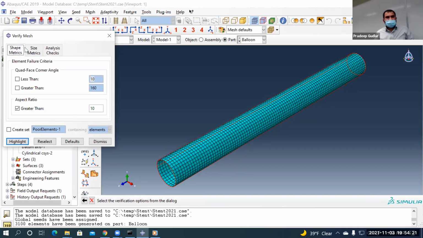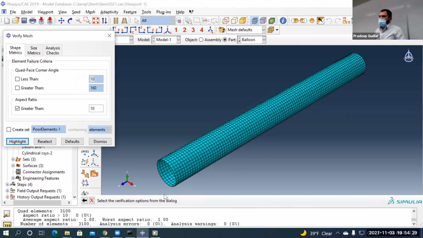So go to the shape metrics tab, aspect ratio greater than 10, highlight that and say highlight. Aspect ratio is actually 1, exactly 1. So that's the best you can get. Anyone knows what's aspect ratio? Anyone remembers what is aspect ratio?